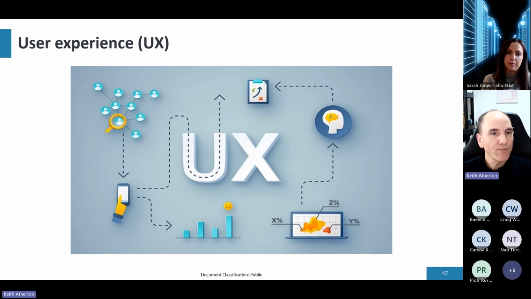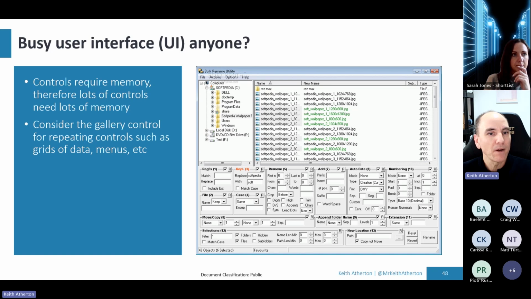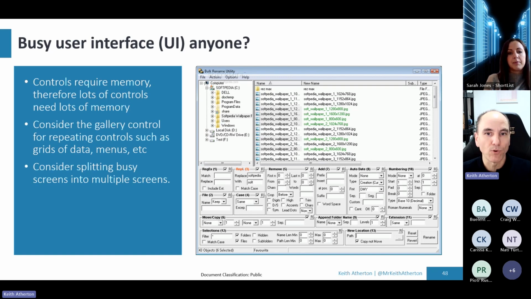So briefly, we'll just wrap up with a few things on user experience and then monitoring. So with UX, we've got things like a busy UI. If you've got too many controls, it's doing too much. Controls require memory, so lots of controls will need lots of memory. It's worth bearing in mind things that are repeatable, like galleries. And this is great, not just for business data that repeats, but if you've got menus with menu items, anything that repeats could be a good candidate for a gallery. Or you can consider splitting things into multiple screens or multiple tabs, whatever the case may be. It's likely going to give a better user experience as well as better performance too.